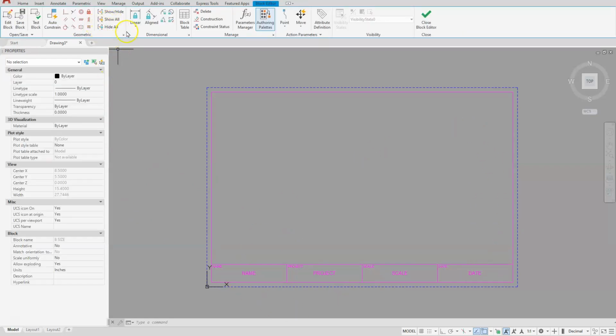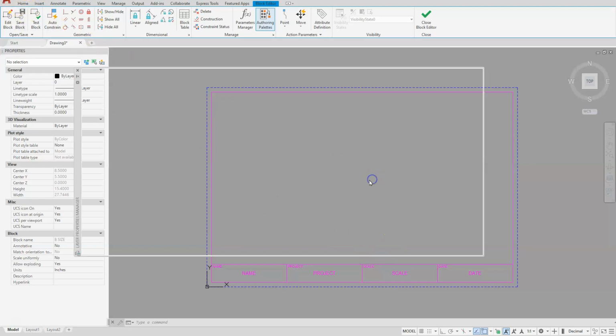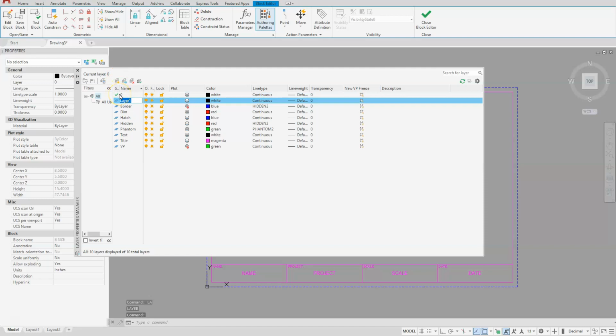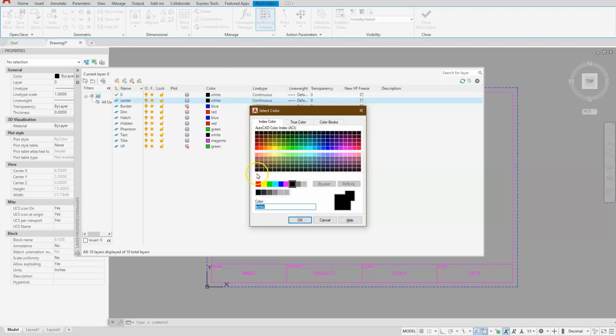Let's go ahead and create a layer for our other one. So I'm just going to type in LA, and that just stands for the layer command, or you can click back on the Home tab and select it. Let's go ahead and add a layer. Let's call this one Center. And the color that I'll make it is going to be magenta. No, sorry, not magenta, cyan. Color number 4.